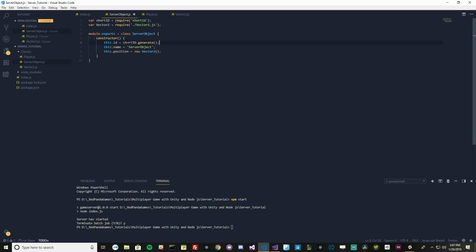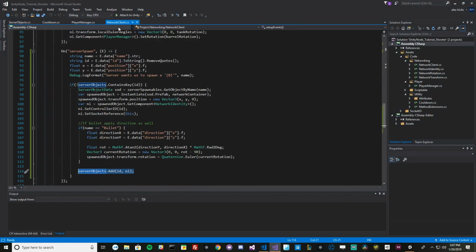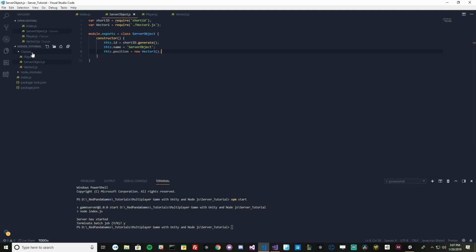say generate. Okay, so the idea behind this is that we're going to have a server object. This could be an enemy tank, could be a bullet, like I said, could be anything. And this is going to be the base class and the base properties that they always have. They always have a name, an ID, and a position. And just like our network client here, where we apply a direction, we're going to do a very similar technique.